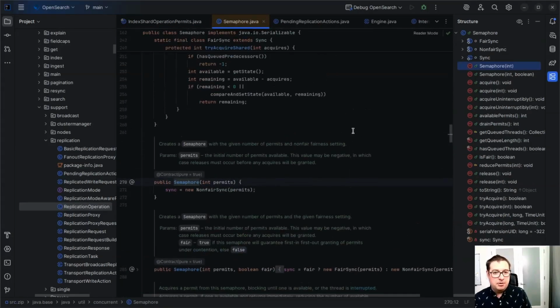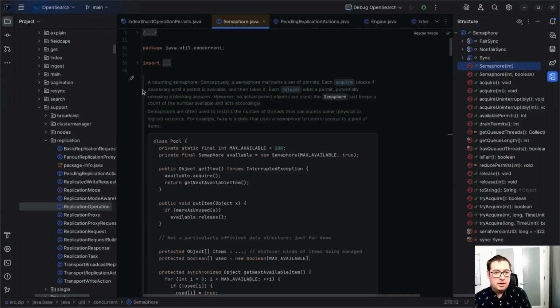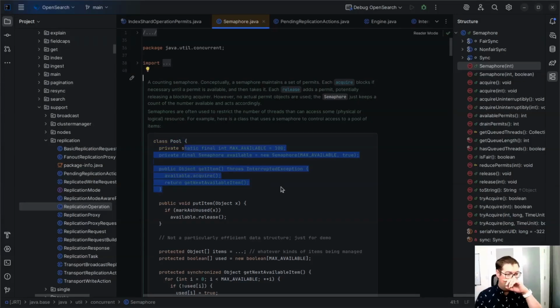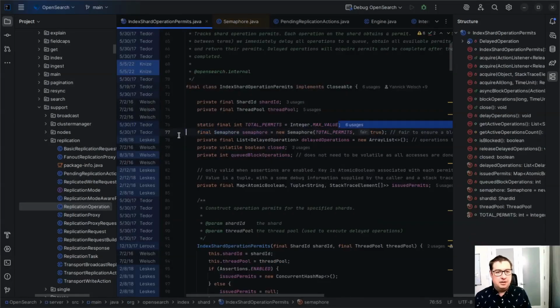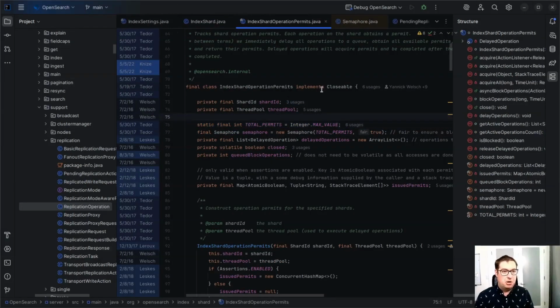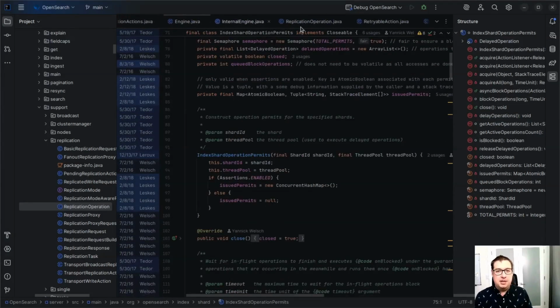with a given number of permits, and a counting semaphore maintains a set of permits. Each acquirer blocks if necessary until a permit is available and then takes it. This is what I thought, that normally you have some cap on the number of operations that can run concurrently, and each time you take one, you decrement, and each time you release one, you increment. This way you can guarantee that no more than n operations are running at once. Curiously, given that we set the maximum to integer max value, these permits seem kind of useless, just because we allow as many as we want.